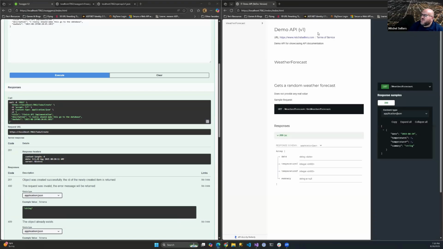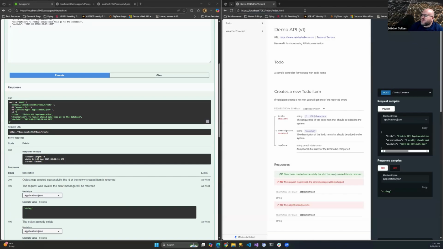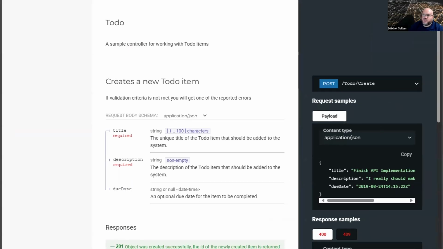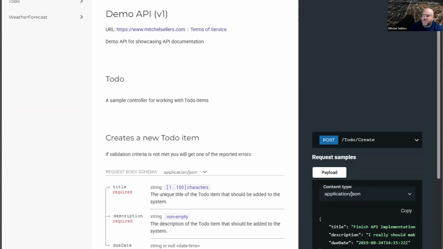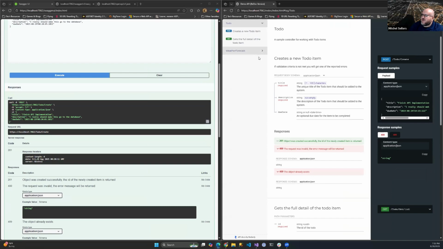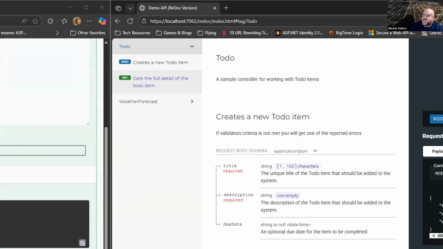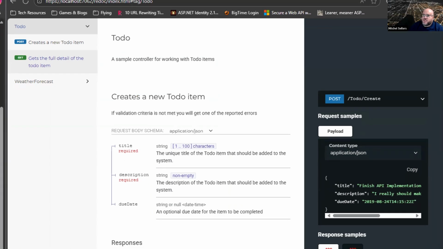ReDoc gives us the same information, but it has a more polished or professional look, I think, in most people's eyes. The left-hand side here is a navigational tree. So now we see here, we have our to-do controller, and then each of our methods, our individual items. And now we can see here that we have our controller, we have our description, we have our create method over here with a nice color visual that this is a post.